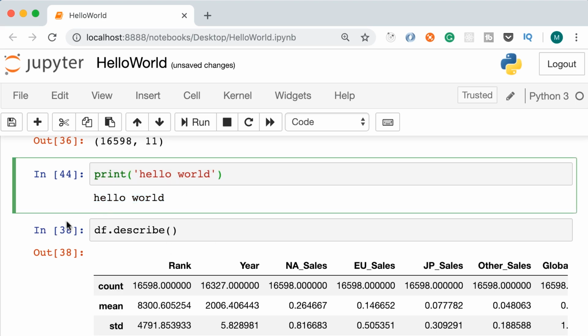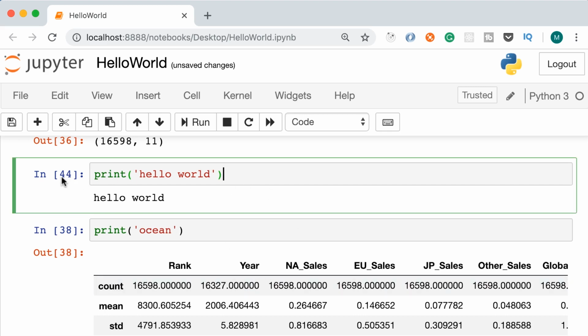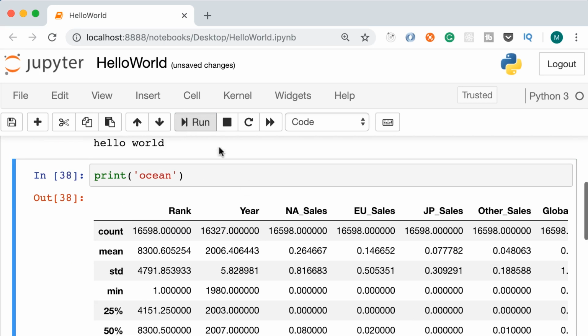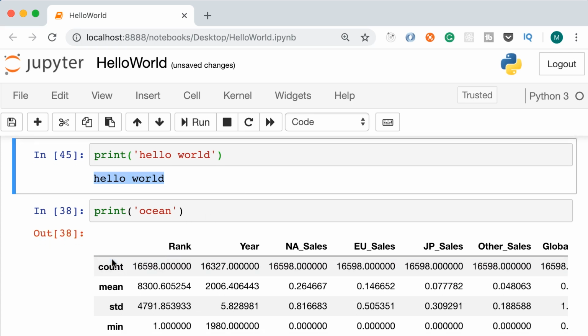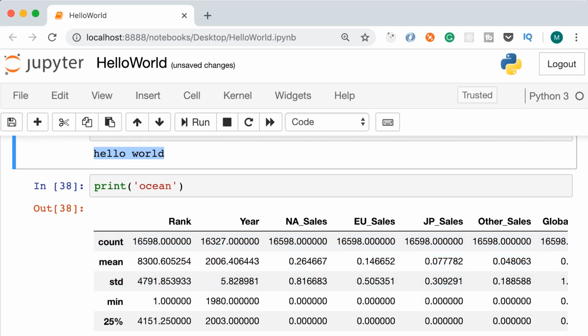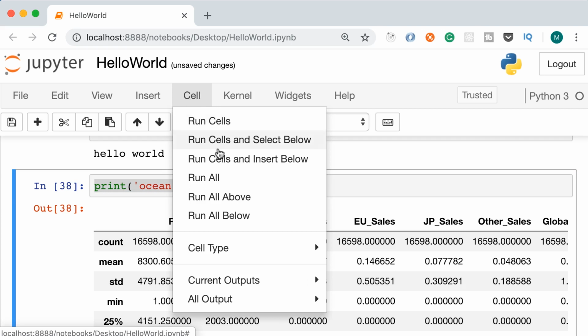So in the cell below this cell, I'm going to delete the call to the describe method. Instead, I'm going to print ocean. Now, I'm going to put the cursor back in this cell where we print the hello world message and run this cell. So you can see hello world is displayed here, but the cell below is still displaying the describe table, so we don't see the changes here. Now, to solve this problem, we can go to the cell menu on the top and run all cells together.